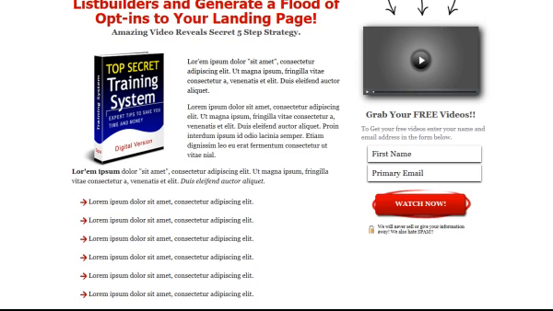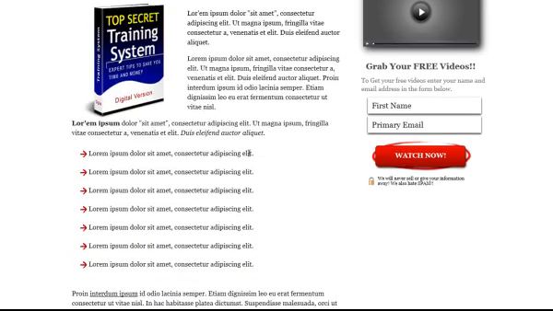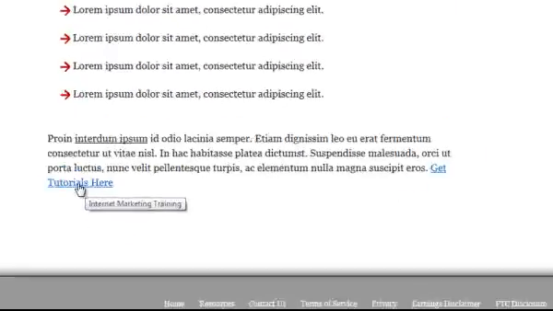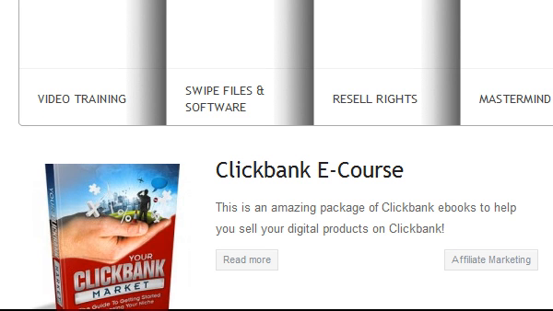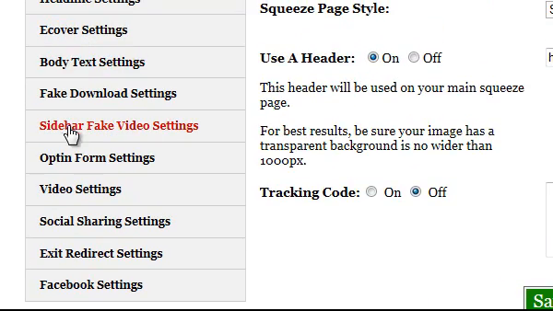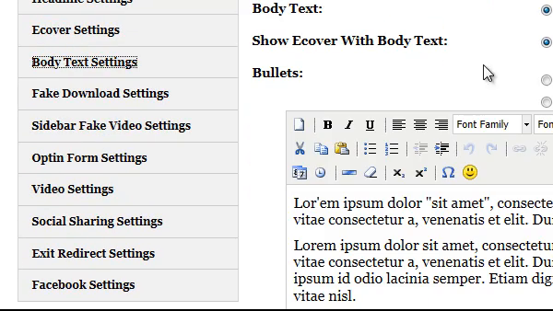Jump over to our squeeze page again, refresh this, and notice we've got one less paragraph here, and we have a link. And if we click this link, it will automatically open up a new website in a new window, as you can see. So what we're going to do is go back here to our body text settings area, make sure that we didn't miss anything.